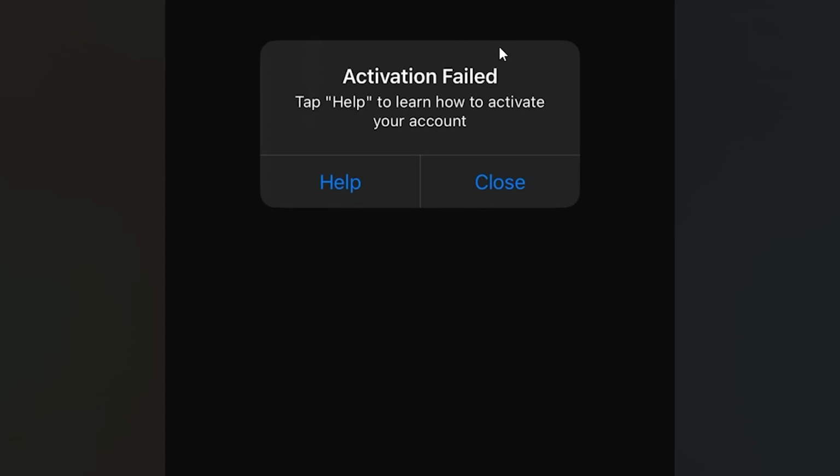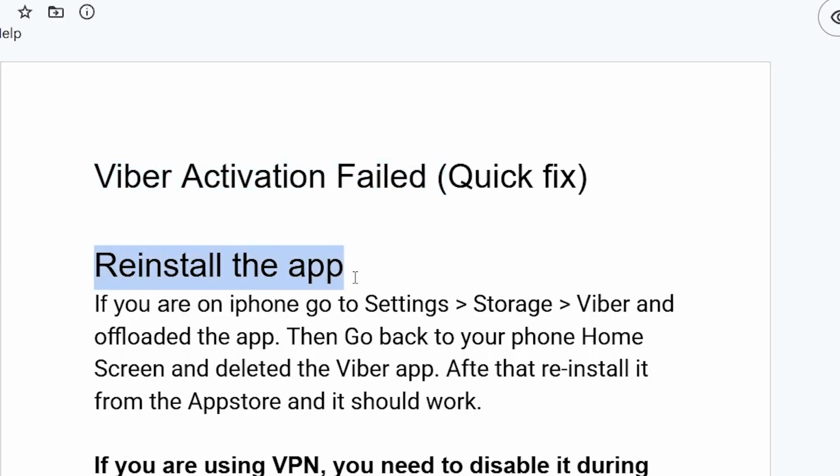To get this activation failed error on Viber, in this tutorial I will guide you on how to resolve this problem. So make sure to follow these instructions very carefully. Now, don't panic. This is very easy to fix. Now, just try to reinstall the app.